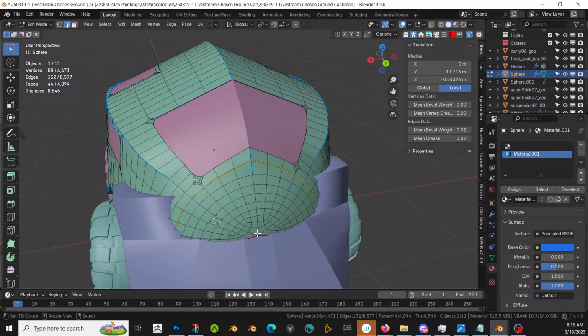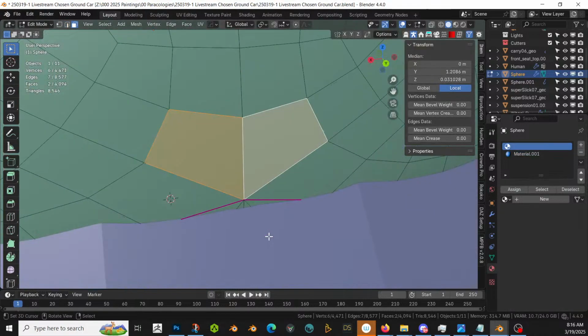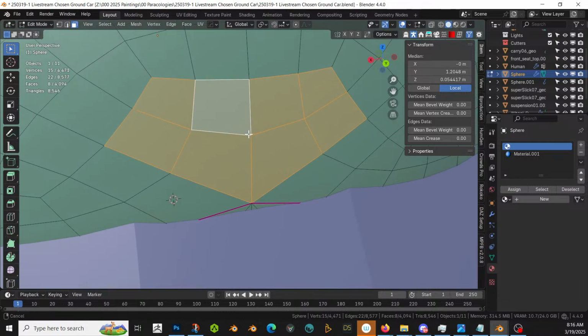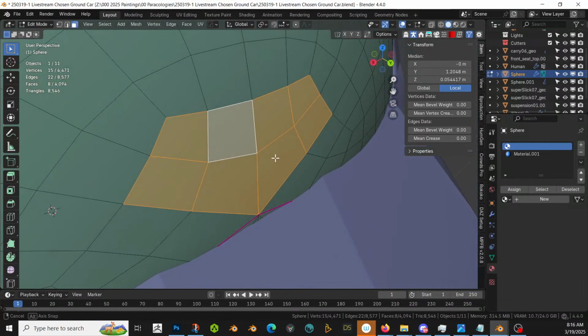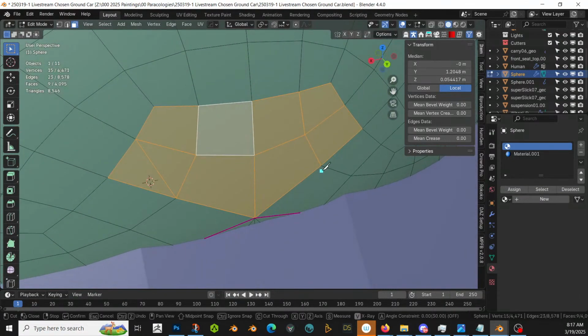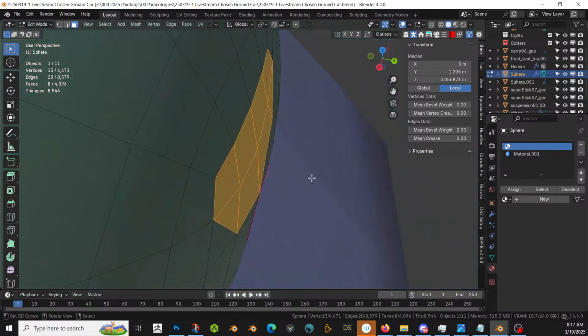And then tab, and here, 3. Dot, come to that. Let's grab. And actually, K. Let's knife it here. And K. Knife it here. Now it's 7-sided. Yep.